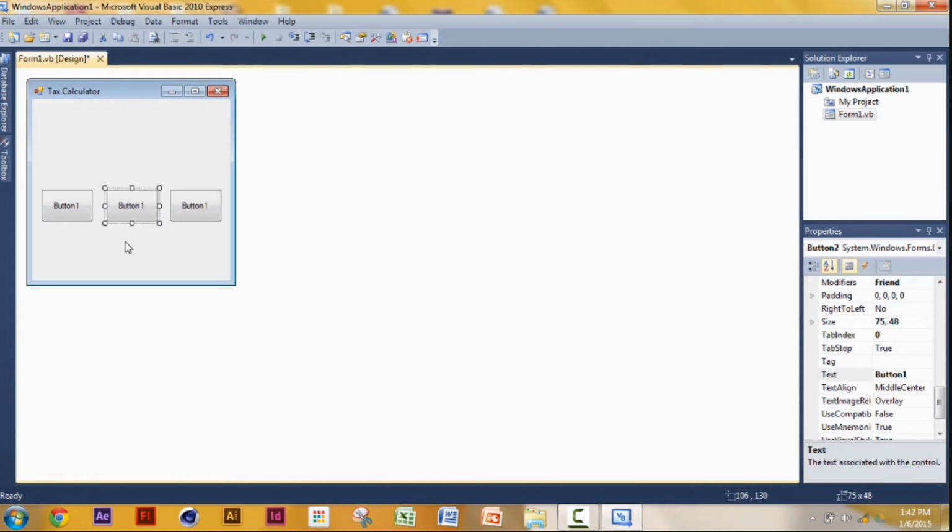I'm going to align them like this, and I'm going to change the text on button number 1 to say house. I'm going to change the text on button number 2 to say job, and I'm gonna change the text on button number 3 to loan.